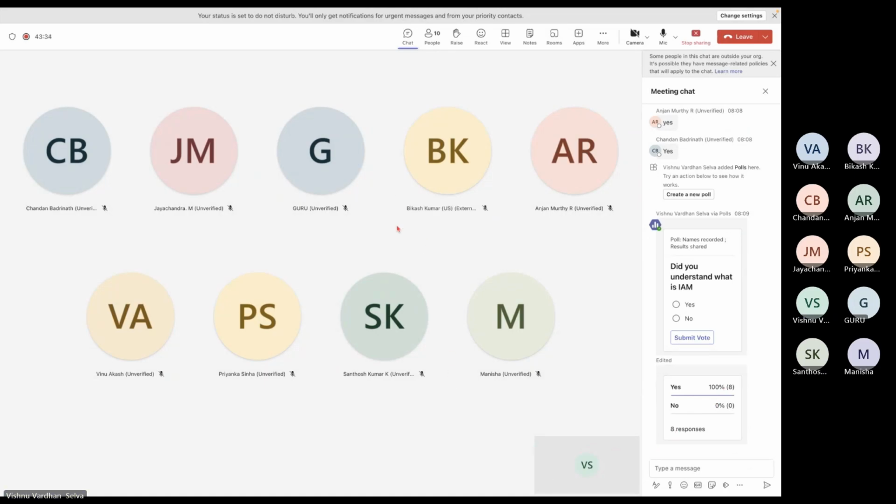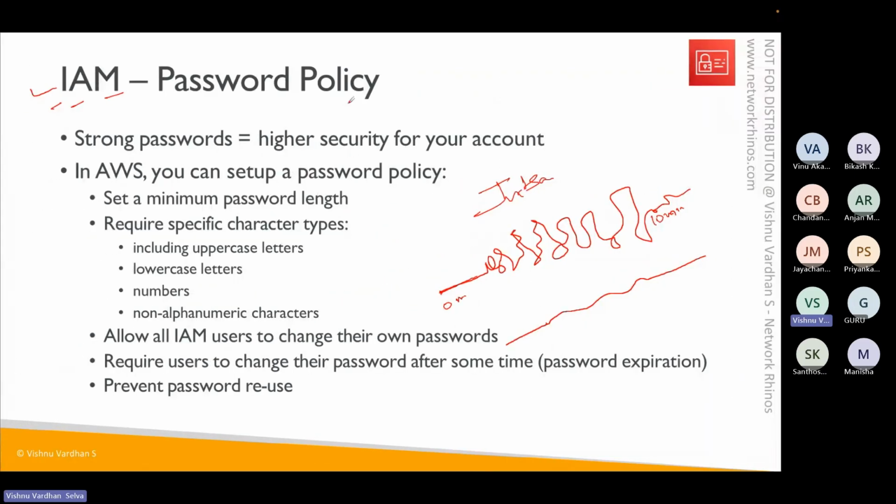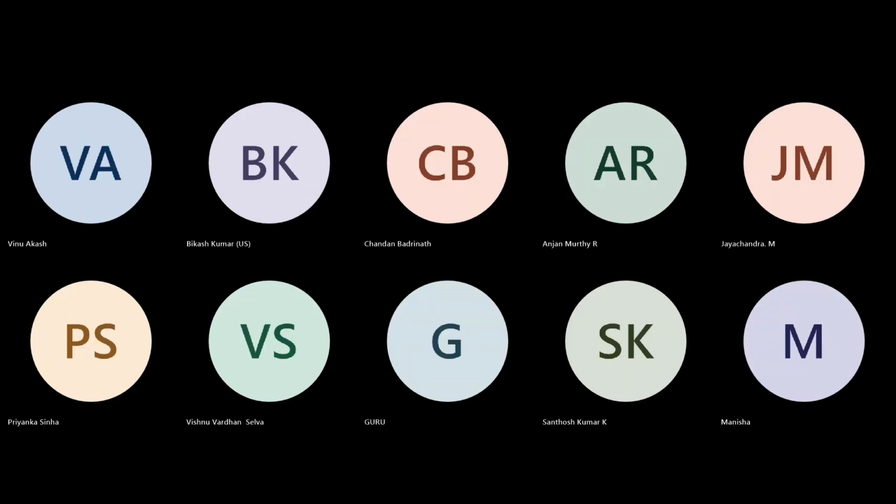Okay, fine. So let's go with the lab now. I just stopped sharing. Let me open my Amazon console portal. Then I'll start sharing again.